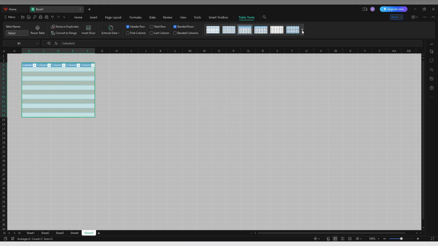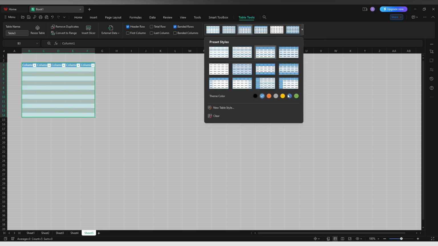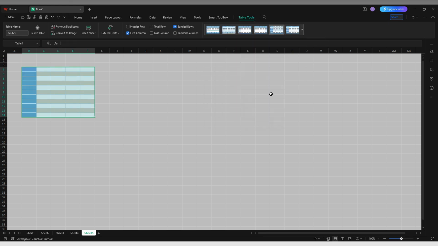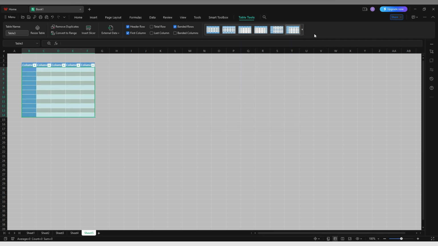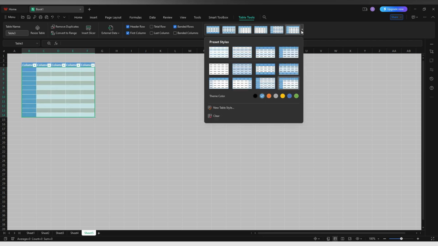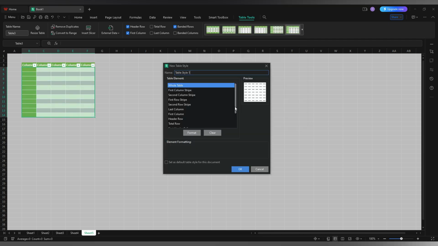Now you just need to click on the Table Tool on the top and click on this arrow for more. Here you can choose the theme color, like blue, and you have different table styles. Also, click on this and you can change to yellow, blue, or green. You have very different colors. Click on this New Table Style.